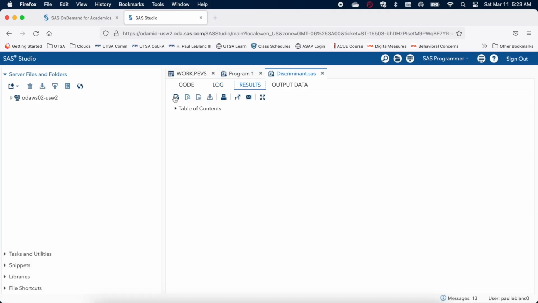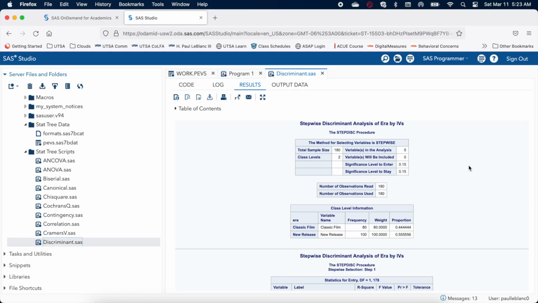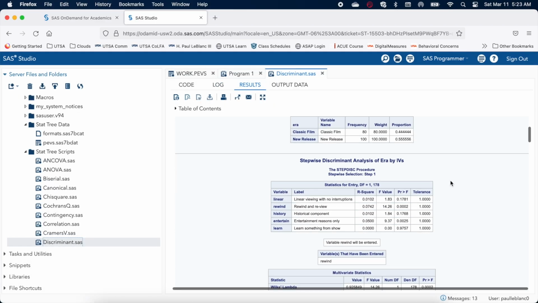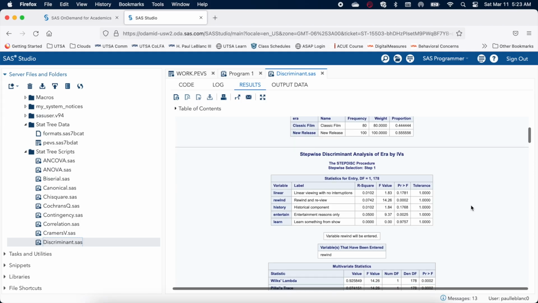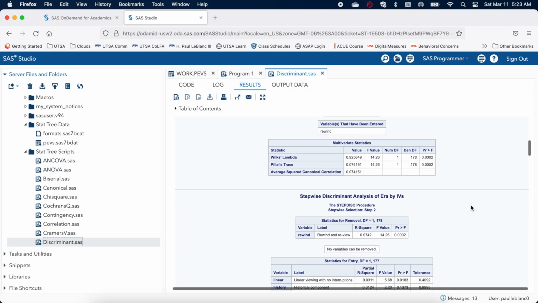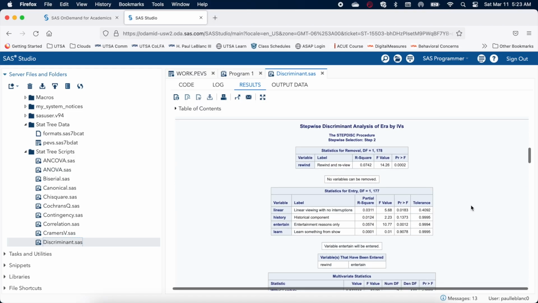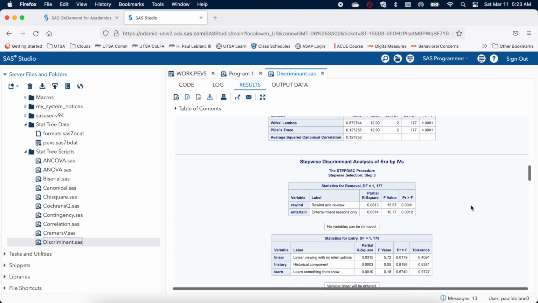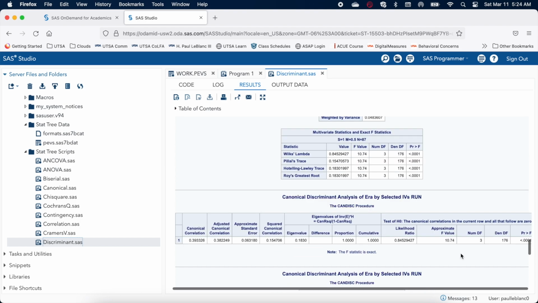SAS will generate an output and a results window. As with all statistical tests, the first result to look for is a significance figure associated with the test score. If the significance figure meets your preset criterion, you will need to report your test results in your research paper. You will find that significance figure here.